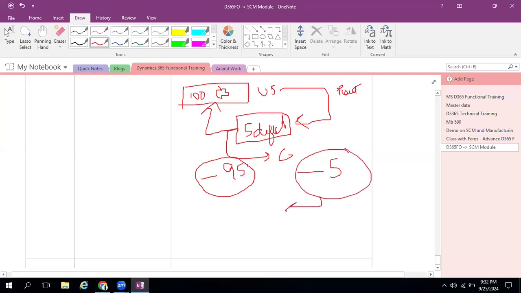Either you will give it a return order, but in reality your receipt was done for 100, since you ordered 100 quantity, and your invoice was done for only 95. This is a very real-time scenario happening in every business. So in that case, you have two-way matching or three-way matching.